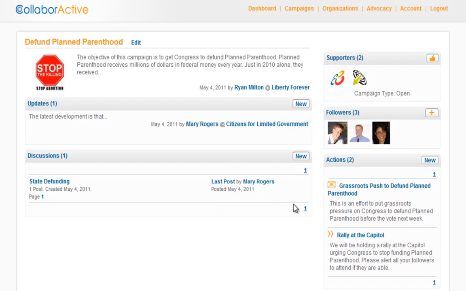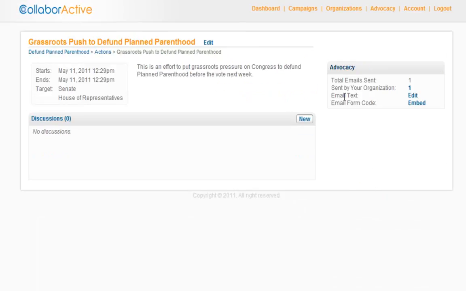Coming back to the campaign, we can go to the grassroots push to defund Planned Parenthood, and in the advocacy box on the right, we see the total emails sent and the email sent by your organization. If you were collaborating, say, with 20 other organizations and every organization had sent out 1,000 messages, total email sent would show 20,000 and the email sent by your organization would show 1,000.